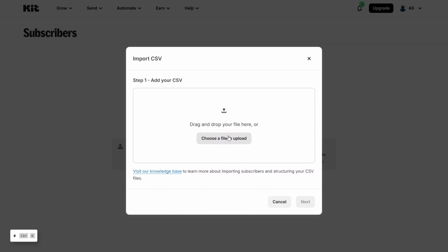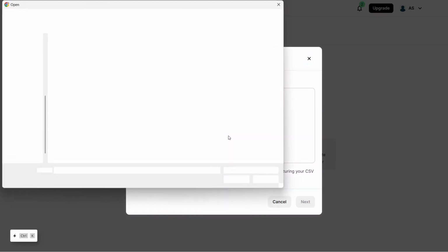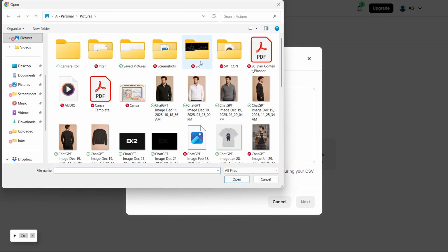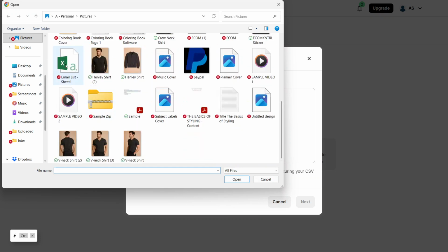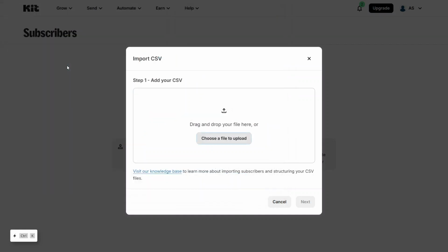Your computer's file browser will open. Navigate to the location where you saved your email list CSV, select that file, and then click Open in the bottom right corner, or simply press Enter on your keyboard.